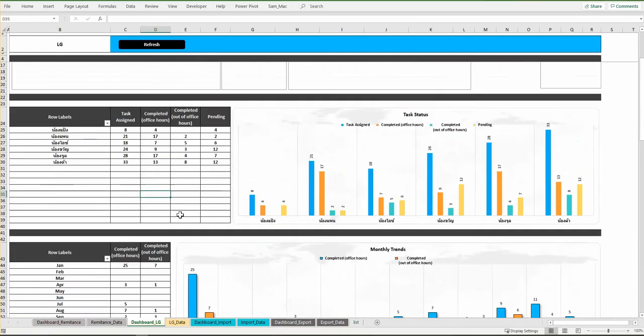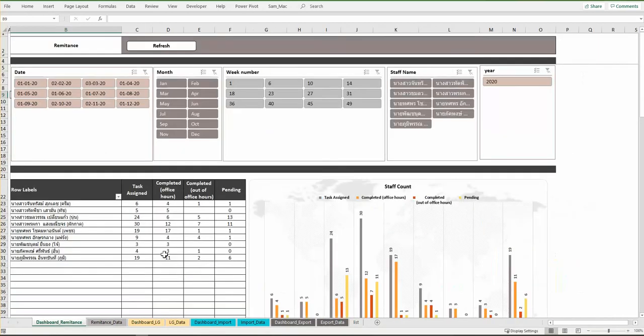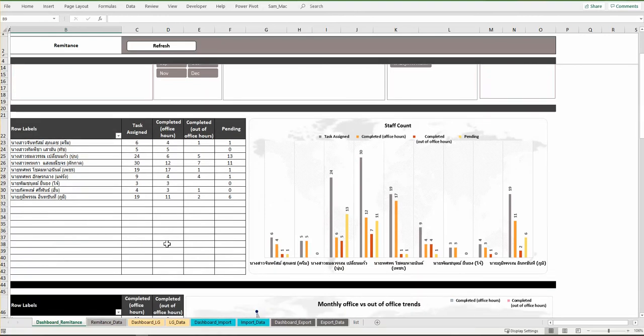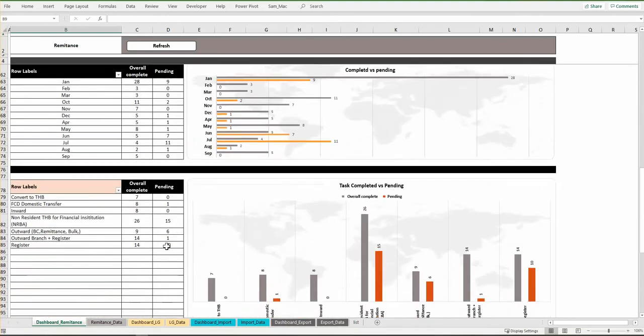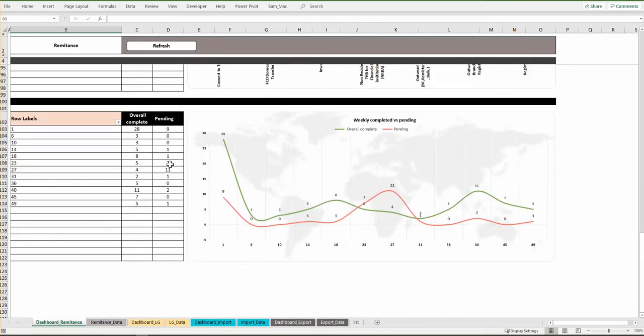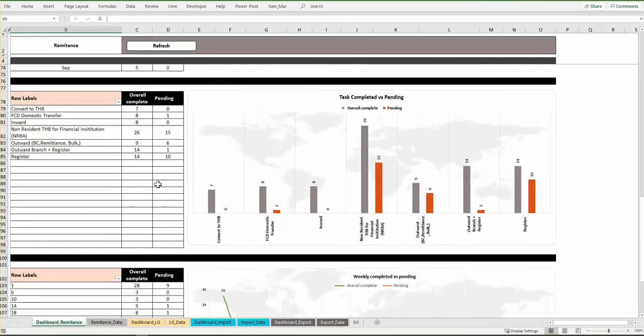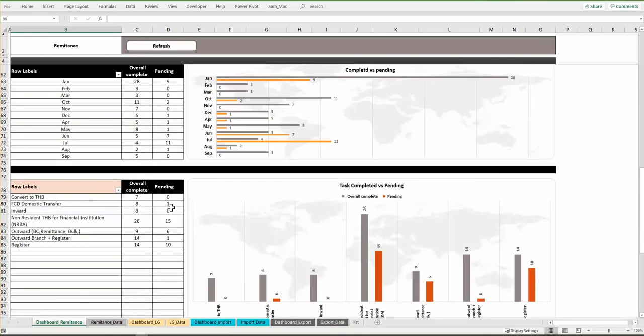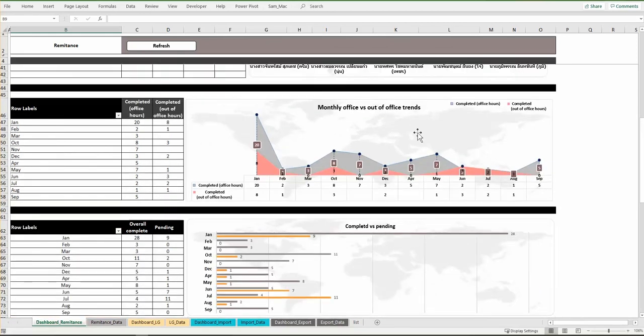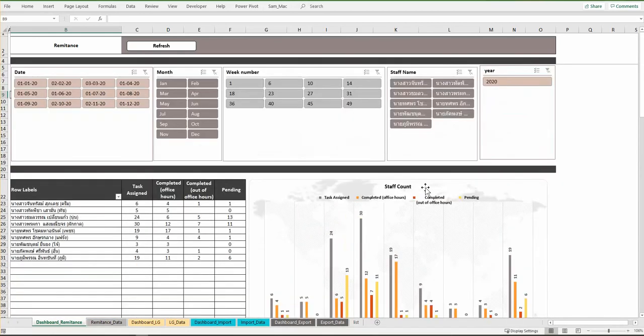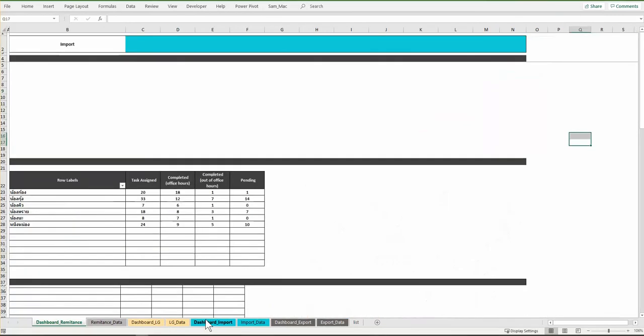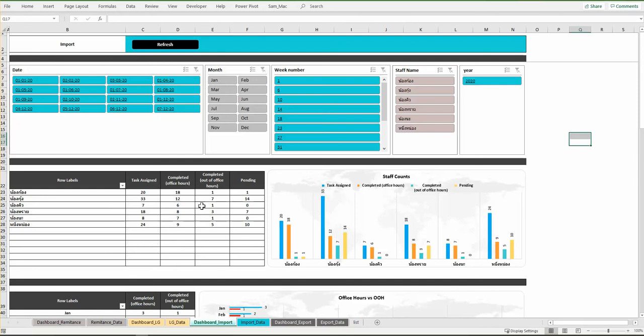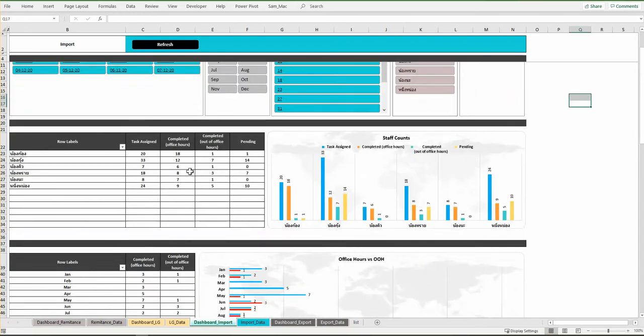Now I have done the same thing for the re-emittance. So of course the charts are slightly different. Completed versus pending, for the task level, how many completed and how many pending for that category. And again, all these things on top, when you click on them, will automatically get dynamically updated. So let's go to the dashboard import on this one. Import section, same here. You can see all the information.